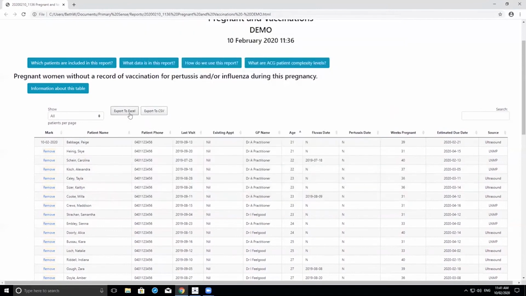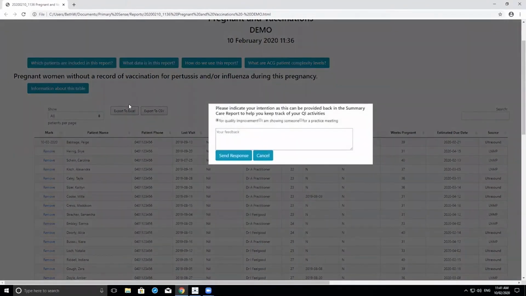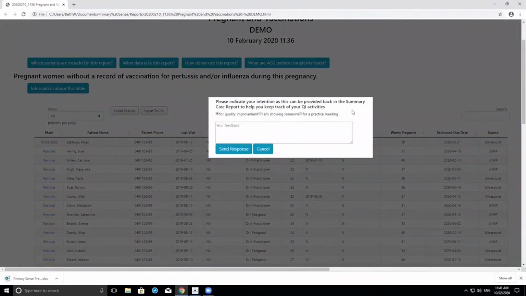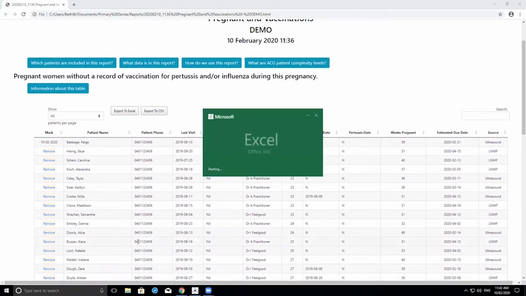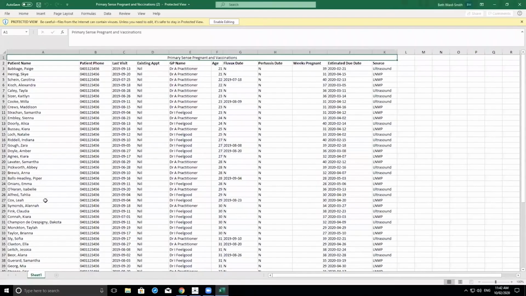We can also export the list to Excel by clicking export, and it will ask us what our intention is in using this report. So in this example, I'm showing someone else, so I'm sending that response. The Excel file has opened up into the bottom left-hand corner, and we can open it up and we can see that the details are now displayed. There is no requirement for you to utilize the report in Excel. It's just a feature for those who may wish to use it.